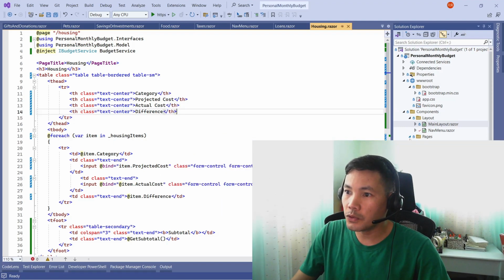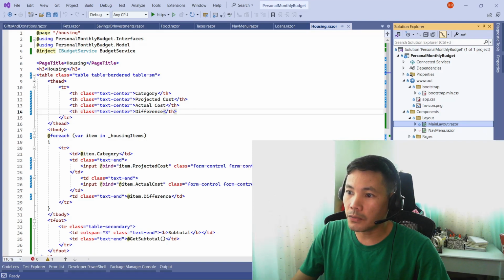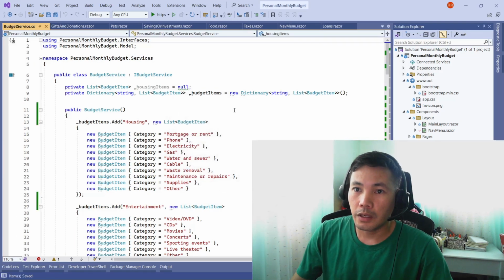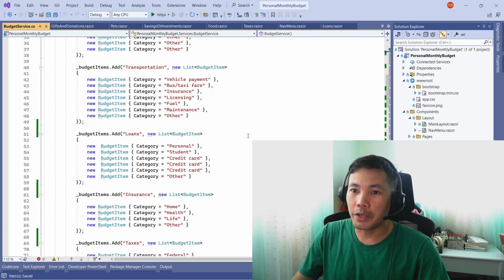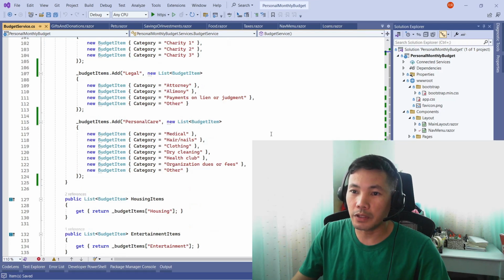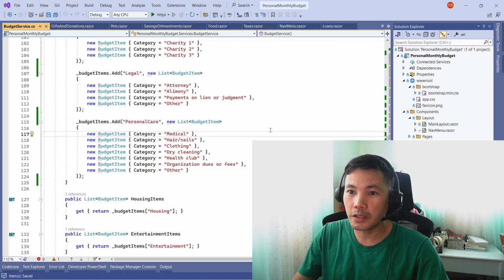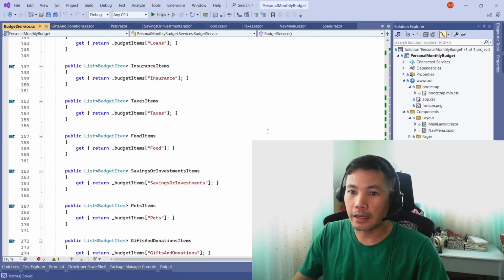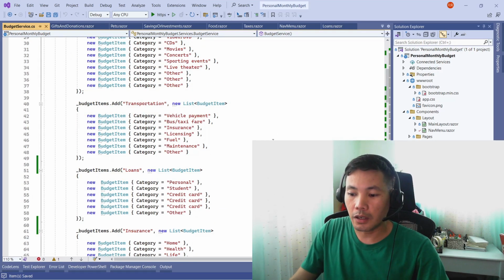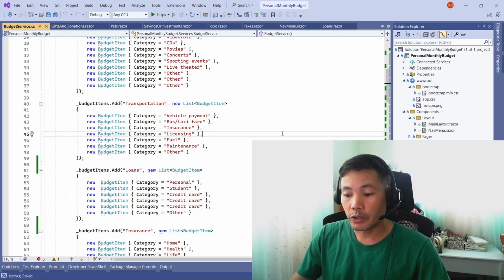If you can still remember, we already have this services folder and budget service, and now all of our data is coming from this one class. We have painstakingly copy-pasted and cleaned up all of our individual category pages into this single class. For everyone who just tuned in, what we're trying to do here is replicate an Excel template into a Blazor application.